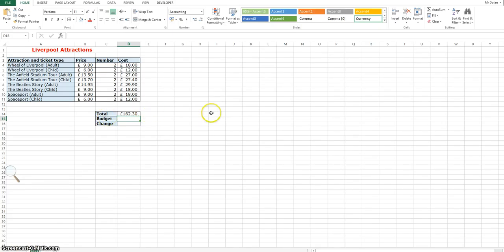There is a slight problem with this because this family only have a budget of £120, so I'm just going to type in £120, and we're going to look at how much they've overspent or underspent on this particular day out. The way we do that is by subtracting one from the other. Type in equals, and I'm going to click on our budget, and this time subtract £162.30 there. Hit enter, and you can see that minus figure tells us we've overspent by £42.30.